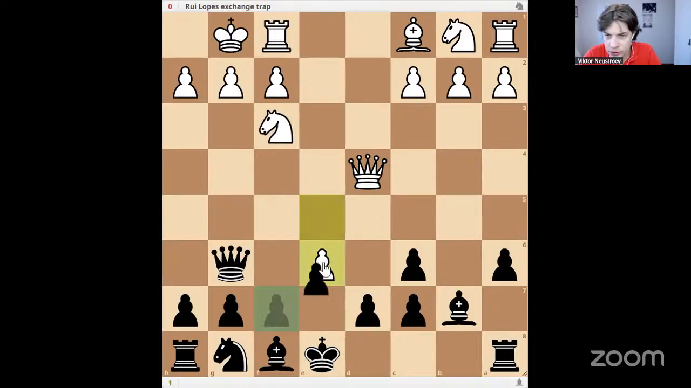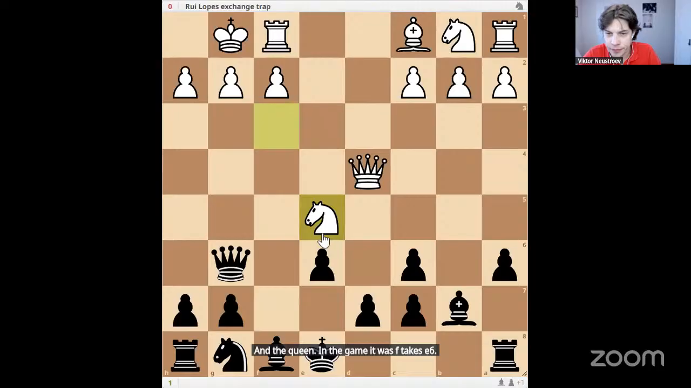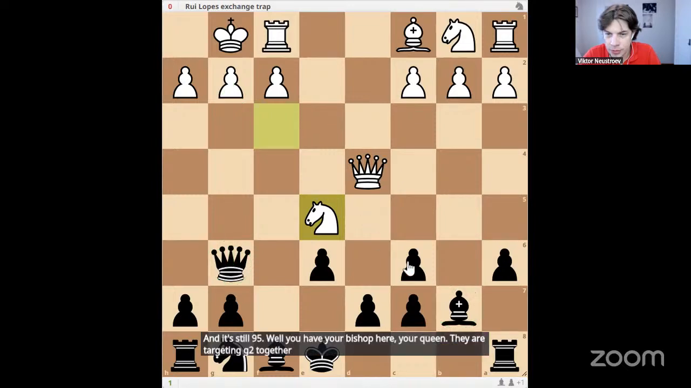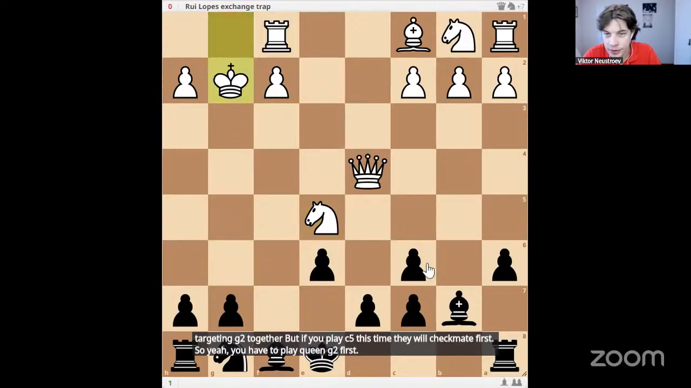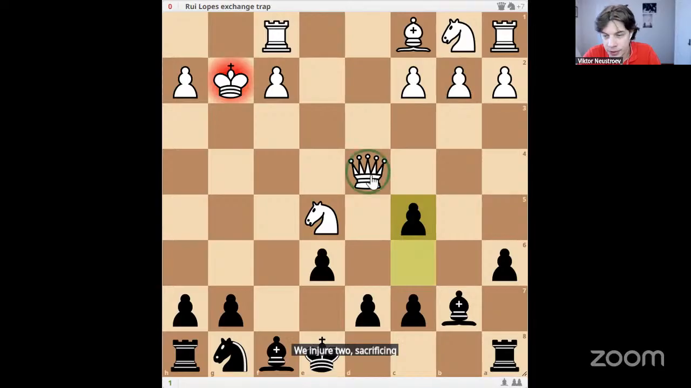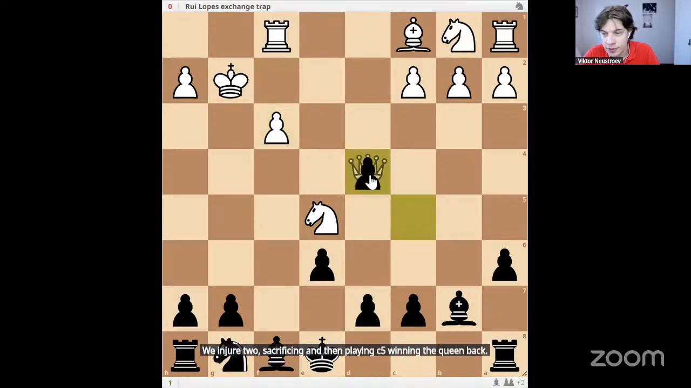In the game, it was f takes e6. And it's still knight e5. Well, you have your bishop here, your queen. They are targeting g2 together. But if you play c5 this time, they will checkmate first. So yeah, you have to play queen g2 first. Queen g2, sacrificing, and then playing c5, winning the queen back. So f3, c takes d4, and black is 2 pawns up.